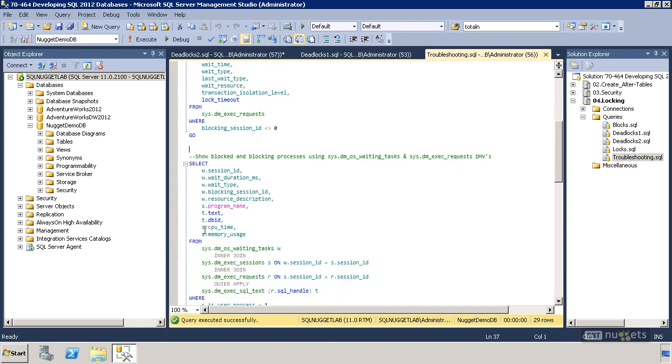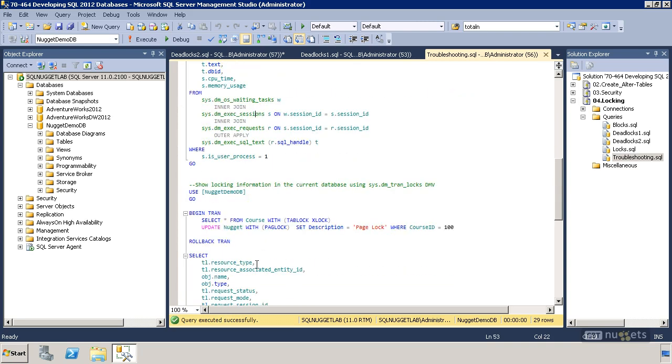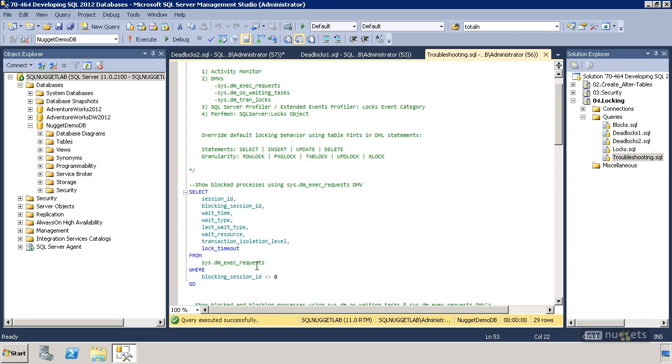Here's another one that combines OS waiting tasks, exec sessions, exec requests. And this is also a nice one if you want to extract the SQL. You can do the text out of it. That'll actually give you the last statement that was run, so you can see what SQL statement is causing the problem.